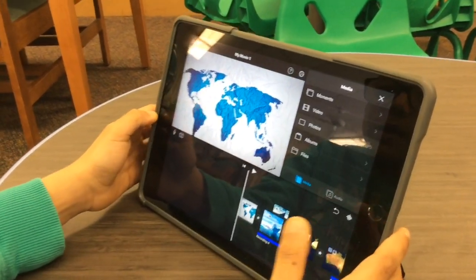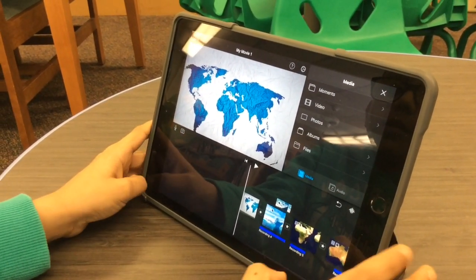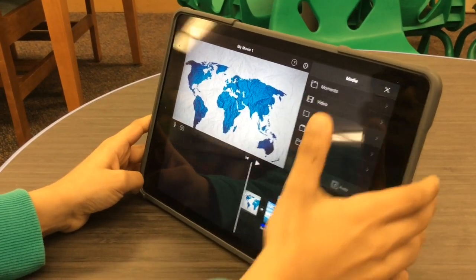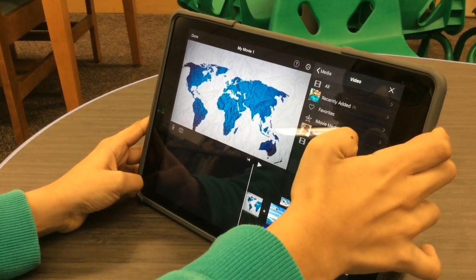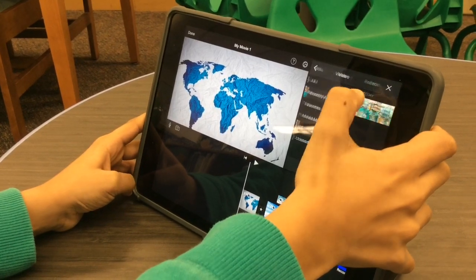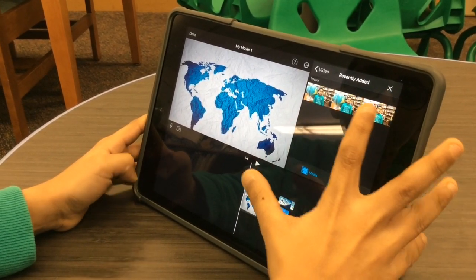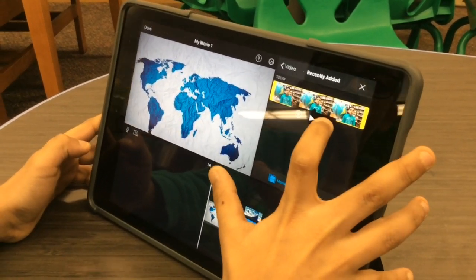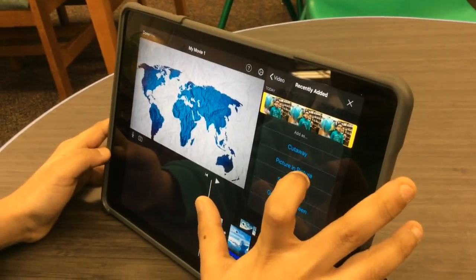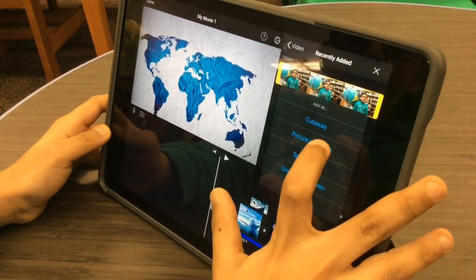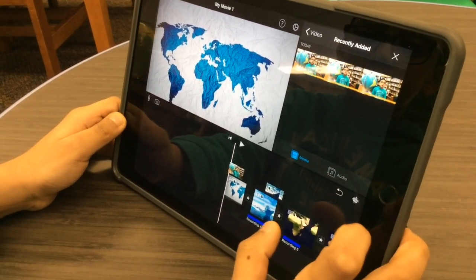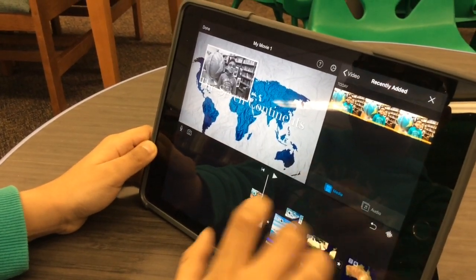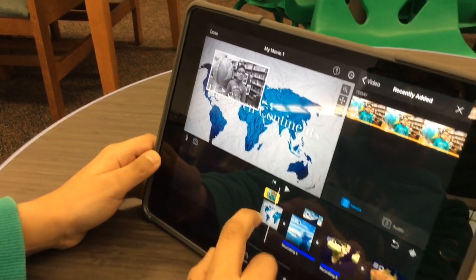So I'm in iMovie now, and I got a clip here. So first, go to Videos, then go to Recently Added. Then press the video you want. Then press the three dots. Then press Picture-in-Picture. Then you're gonna tap on that.